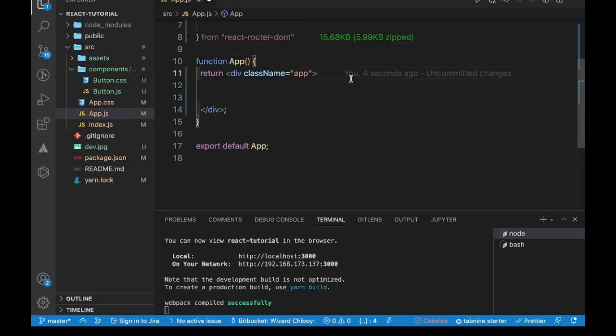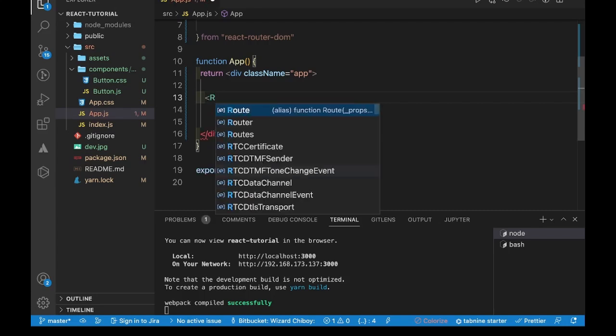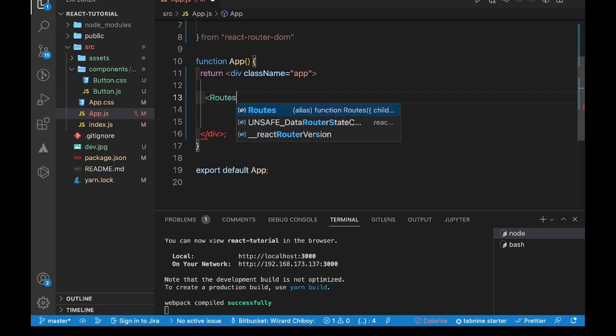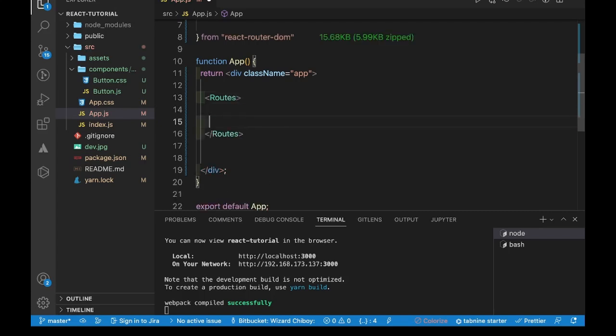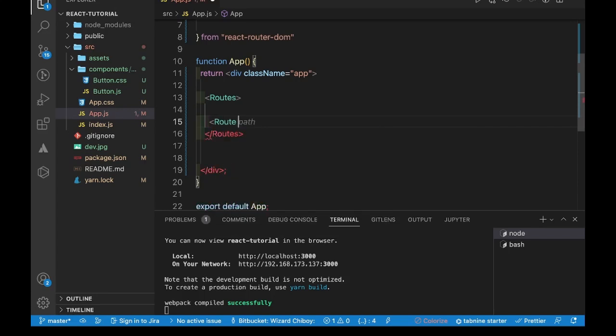Now let's see how we can make use of it, and it's pretty simple. You can make use of it right in your return statement. Let's say we have just this, and look at how I'm going to do this. I'm going to say this, followed by our Routes, and then inside this I can say Route, and then I can add a path. Whenever a user goes to slash, that means home page, show the user something.